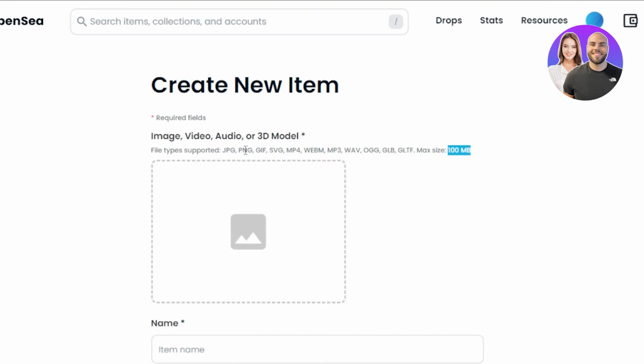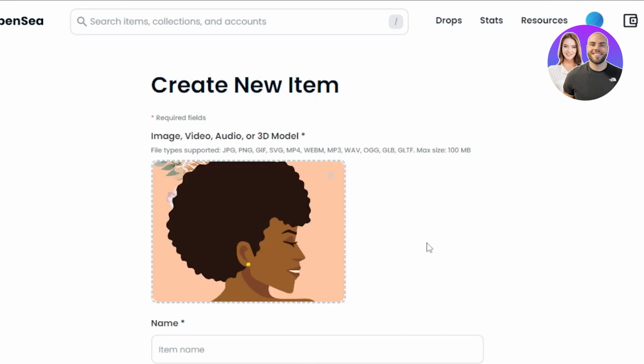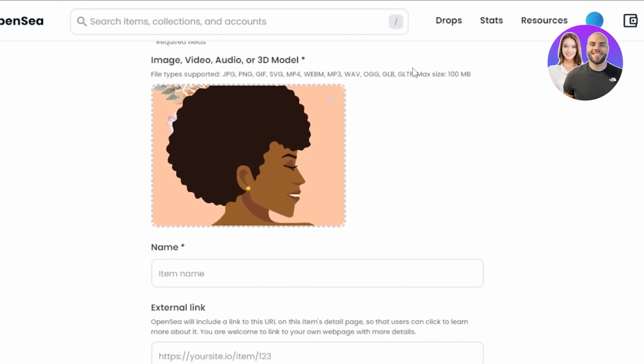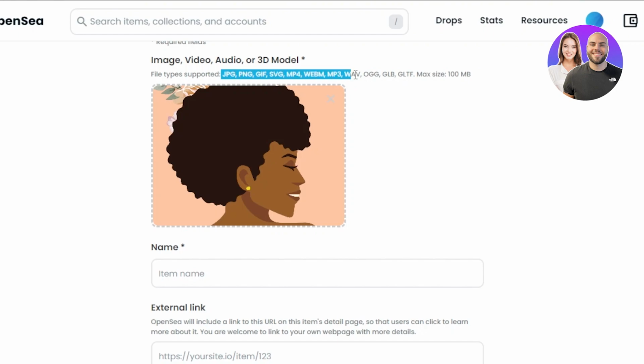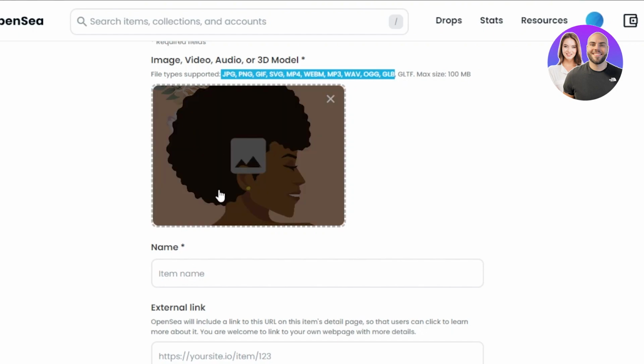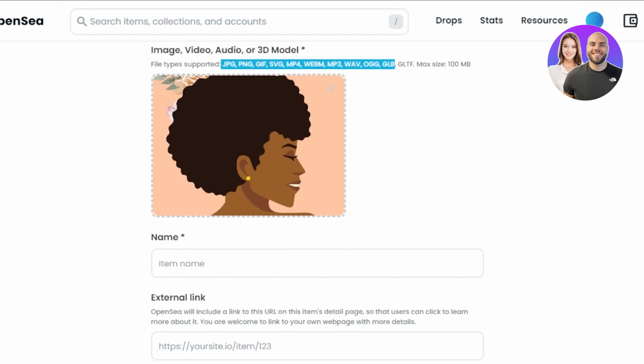I have a PNG that I will be converting into an NFT. So this is my NFT right here, which is a digital art I created. It is a PNG, but now it will be minted as an NFT. So this is how we create our NFTs on OpenSea. All you need to do is upload your file. It can be any type of file, and it is listed as an NFT right here on OpenSea.